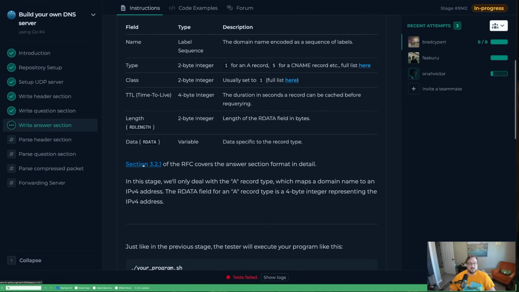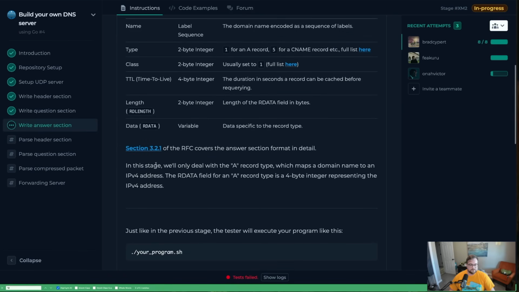You want to learn more? Section 3.2.1 of the RFC covers the answer section format in detail. I'm kind of skipping over these, but the first time I started looking at this challenge, I read through most of these. I would strongly recommend doing that too if you have the time or want to make the time. It will hopefully make a lot of this make more sense as you go, and I would strongly encourage it.